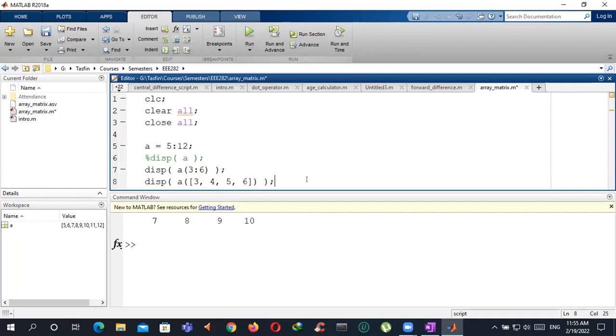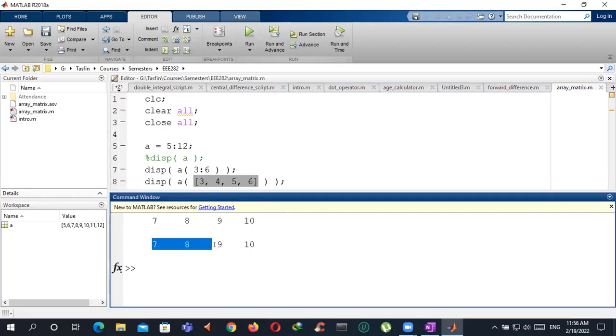So if I run this code, they will produce the same results because 3:6 actually gives us this array. Third bracket means array. Third bracket actually represents array. So this 3:6 is the same as this array. If I run the code once again, you can see we are getting the same two values.